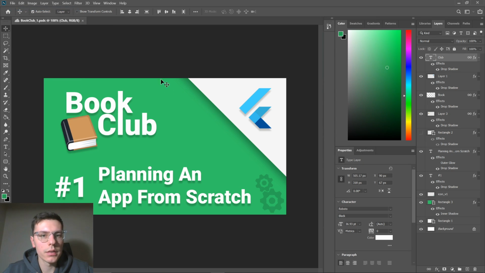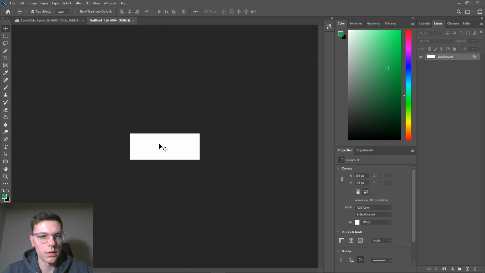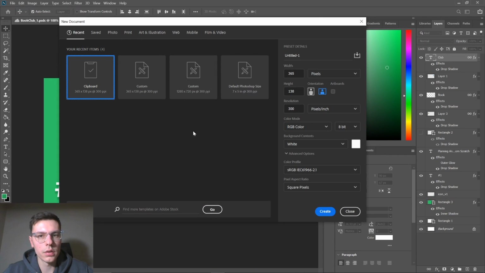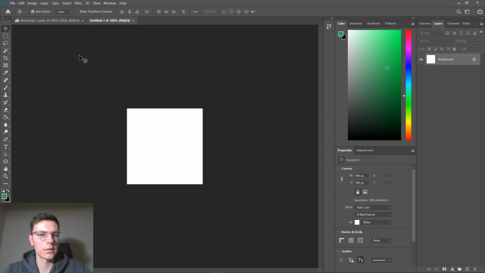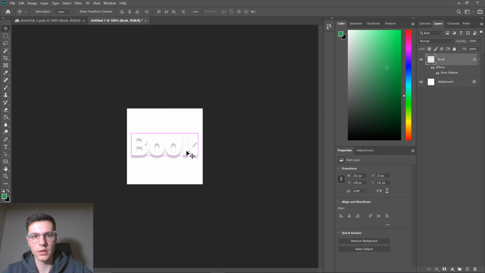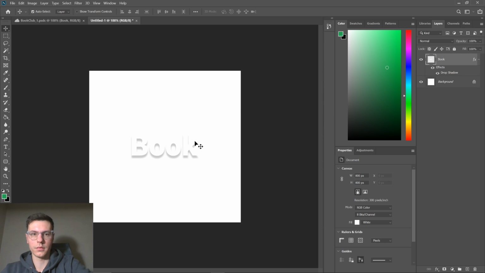File, new. Sure. Clipboard. No, what's that? File, new. Let's just do 400 by 400. Create. And then give it this. Control C, Control V. I didn't make it big enough. Canvas, all right, 800 by 800. Delete that.